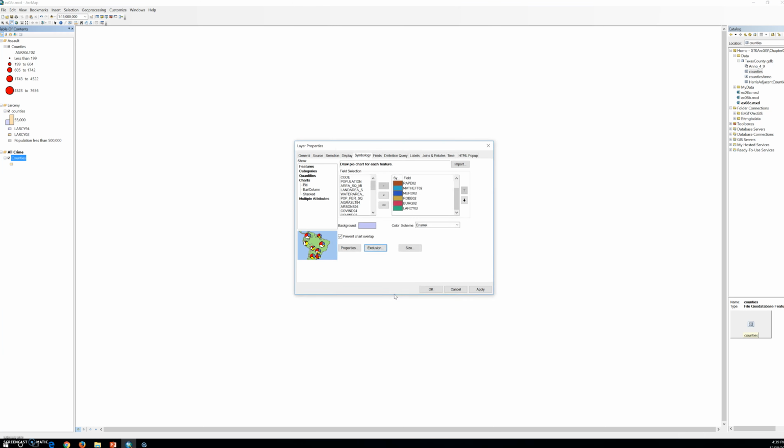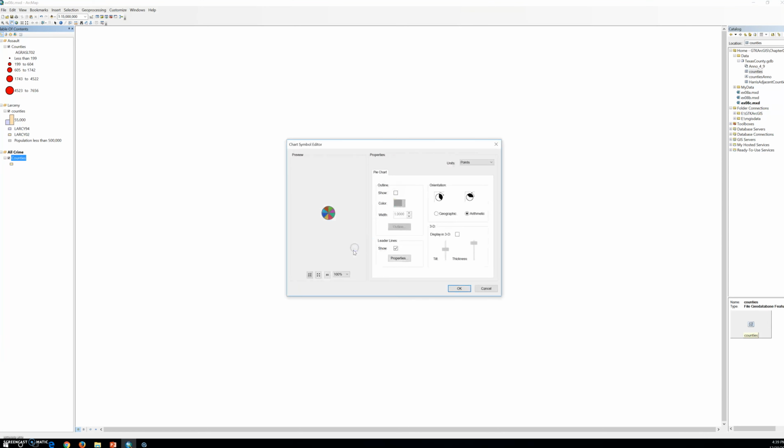And let's click the size button. Pie chart size, we're going to do pie chart. We missed something here. Let's click the size button on the pie chart dialog box. Pie chart, it's right here. And width.